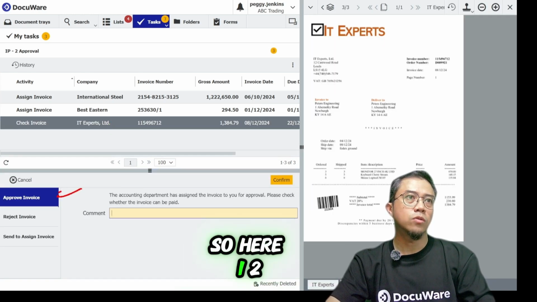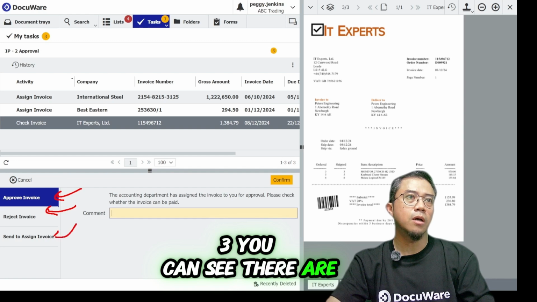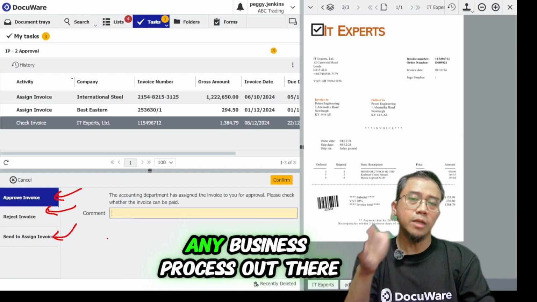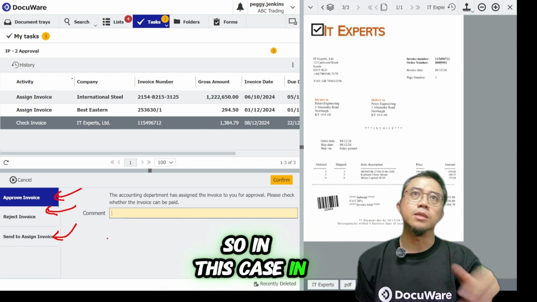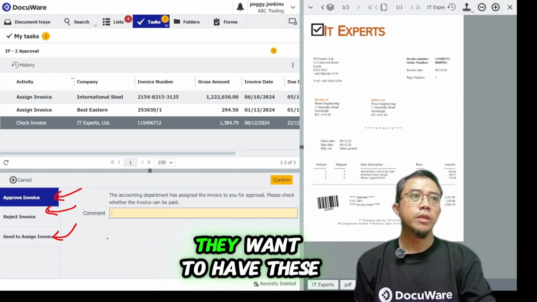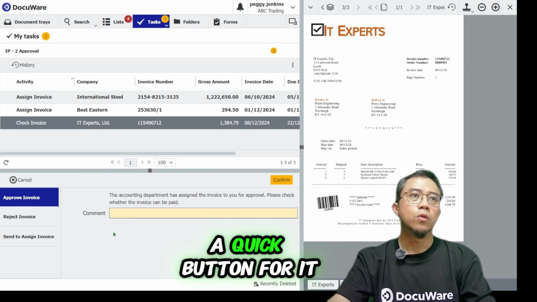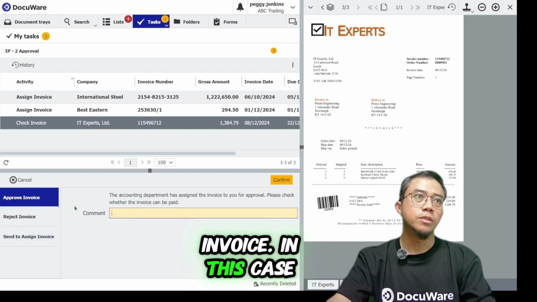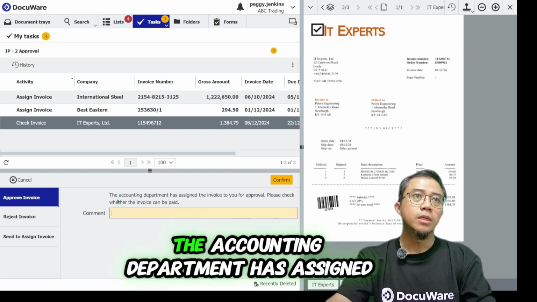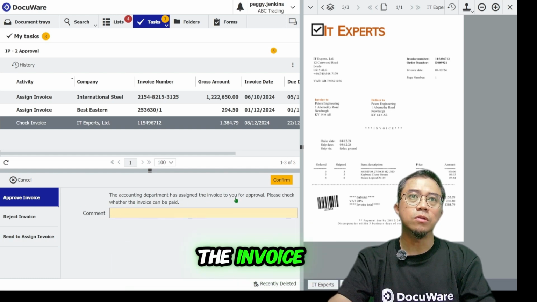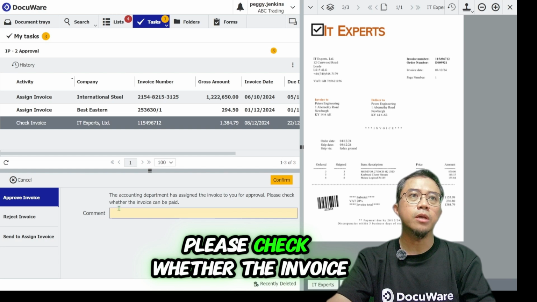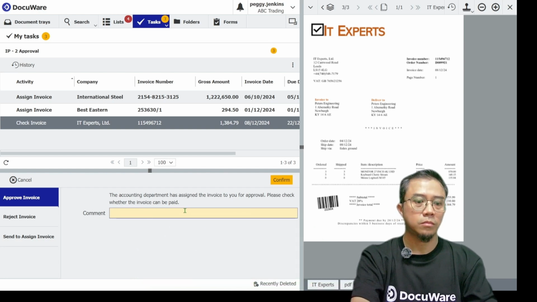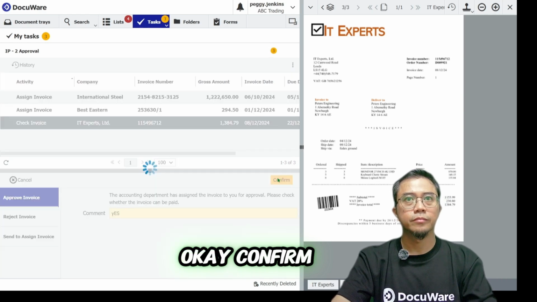Here, 1, 2, 3, you can see there are action buttons, which are customizable based on any business process out there. In this case, this customer, ABC Trading, wants to have these 3 buttons: a quick button to approve, reject, or send to assign invoice. In this case, I want to approve it as Peggy. The accounting department has assigned the invoice to you for approval. Please check whether the invoice can be paid. Yes. Okay. Confirm.